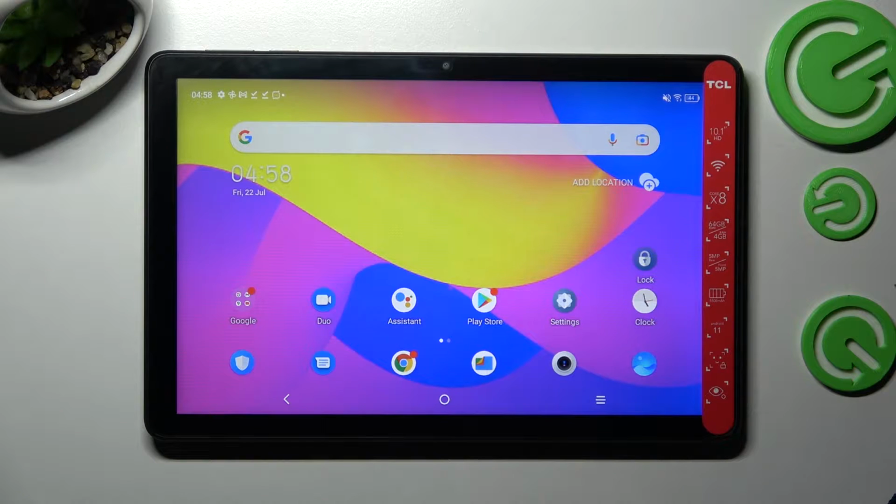Hi! In front of me is TCL Tab 10 and today I would like to show you how you can use pop-up view on this device.